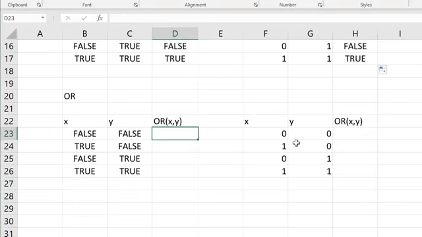The OR function means one or the other has to be true. So I can do OR, and again there are two or more arguments, so I could actually have lots of these arguments in there. And the same thing goes with the AND function.